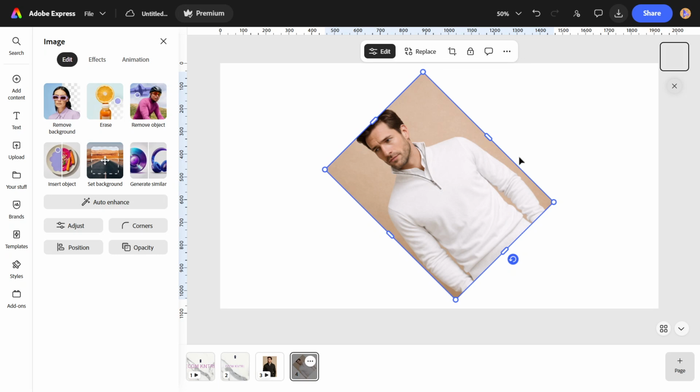That's how to rotate an image in Adobe Express. It's a quick edit, but it can make a big difference in how balanced and professional your design appears. Once you get used to using the rotation handle, adjusting image angles becomes fast and intuitive.